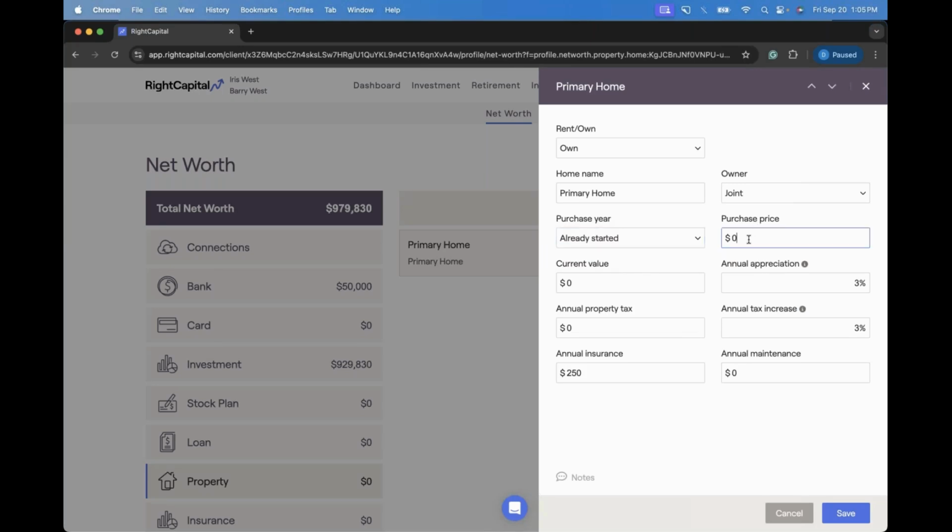The purchase price is one of the more important inputs here, so you'll definitely want to make sure that you enter this value. When it comes to selling properties in RightCapital, we do reference the purchase price in order to calculate accurate capital gains taxes when those property sales occur. So definitely make sure that you're entering the original purchase price here. You will, of course, also want to enter the current value of the property as well.